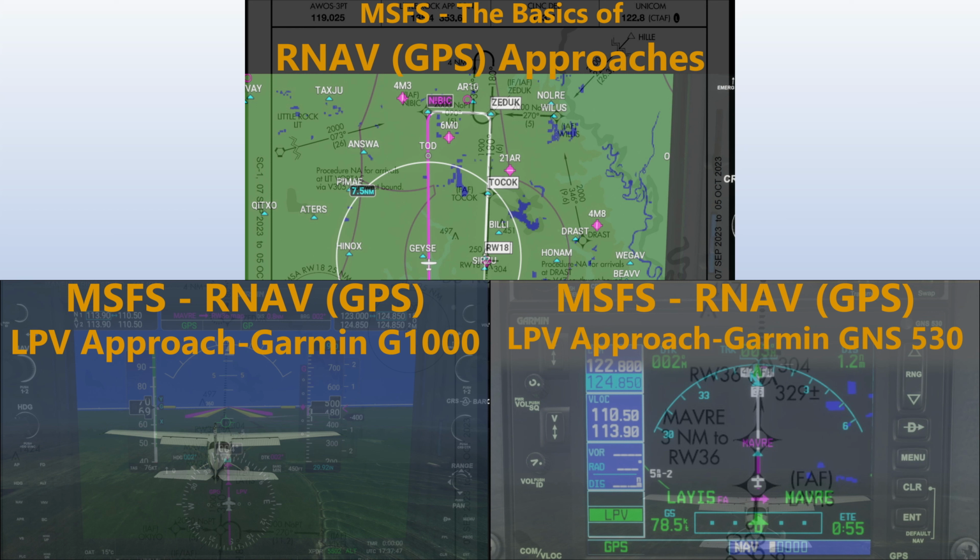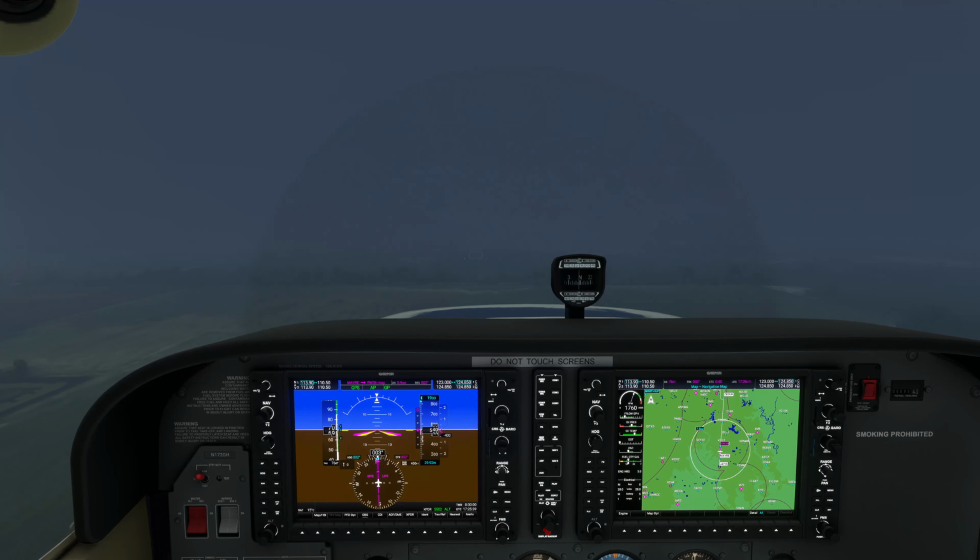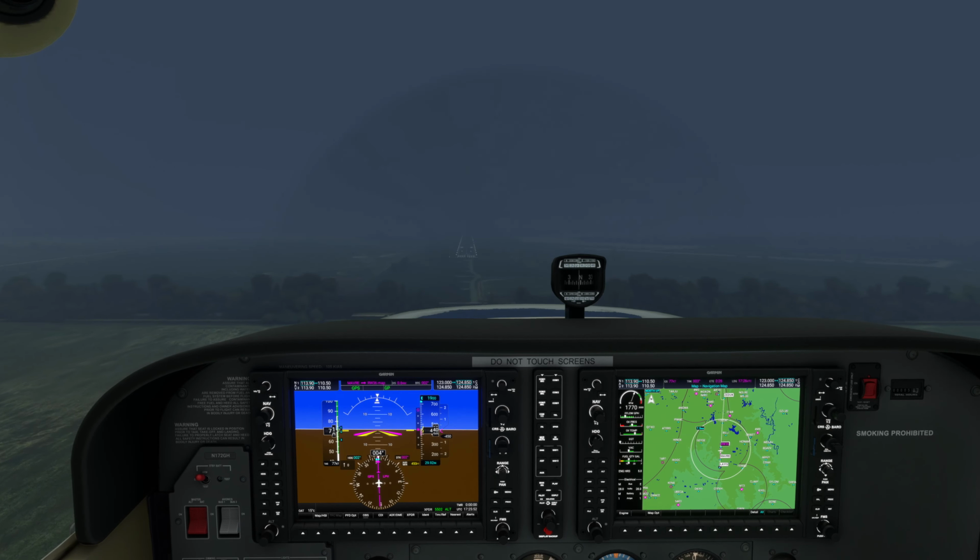So what are RNAV GPS approaches with advisory vertical guidance? With the LP+V type approaches and with LNAV+V type approaches, you receive both lateral and vertical guidance from the GPS to fly the approach, and both the lateral and vertical guidance are what we call approved guidance. You fly these approaches in the same way you would fly an ILS, following the lateral and vertical guidance provided by the GPS down to a decision altitude, where you either acquire the runway visually and land, or go missed approach when you reach your decision altitude if you don't acquire the runway visually.